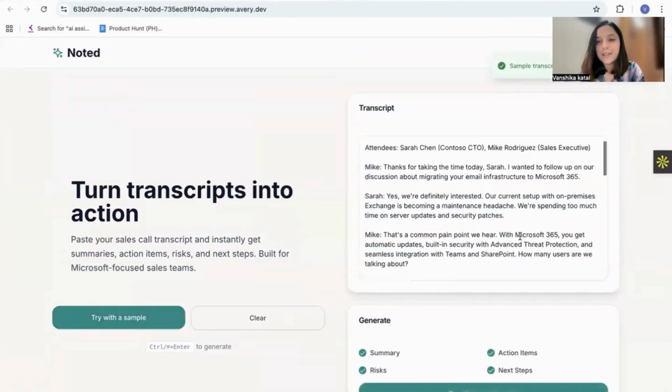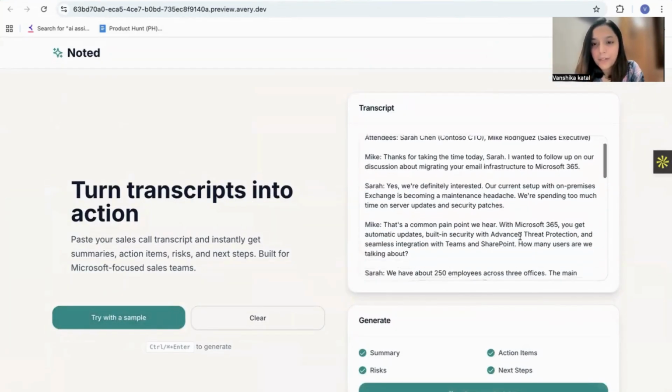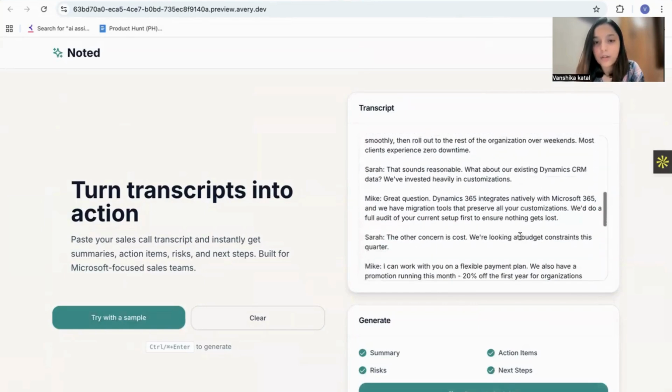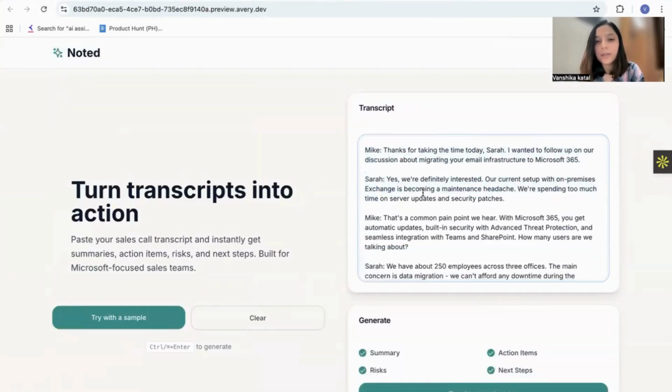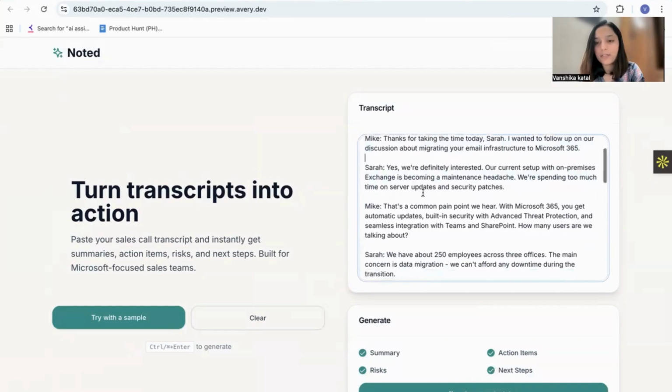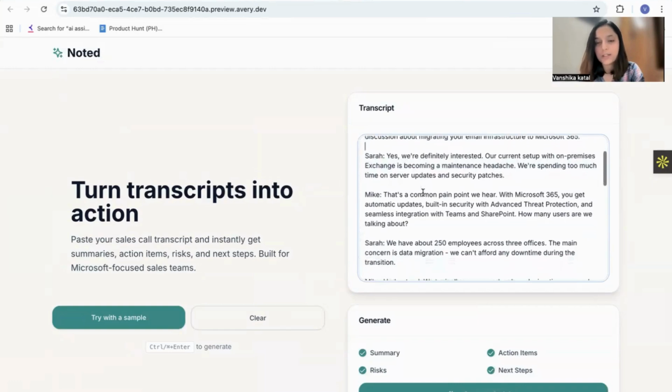Oh, great. So I think we've gotten a sample of a conversation that would have happened. So it says it's a sales call. These were the attendees. There's Mike having a conversation with Sarah. Mike is saying, thanks for taking out time today, Sarah. I wanted to follow up on our discussion about migrating the email infrastructure to Microsoft 365.